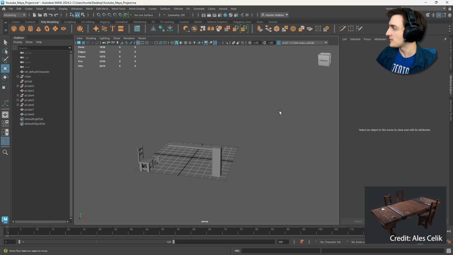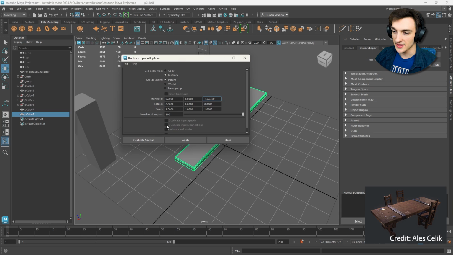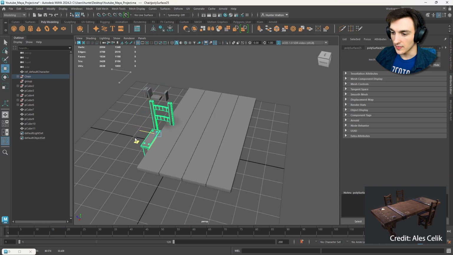Obviously, we don't need this many. We need what? 4? Okay, we're gonna make 4. So I'll bring this back over. We need to make 3 copies, and there, we have our table. I'm just gonna bring over my chair to check scale of everything.